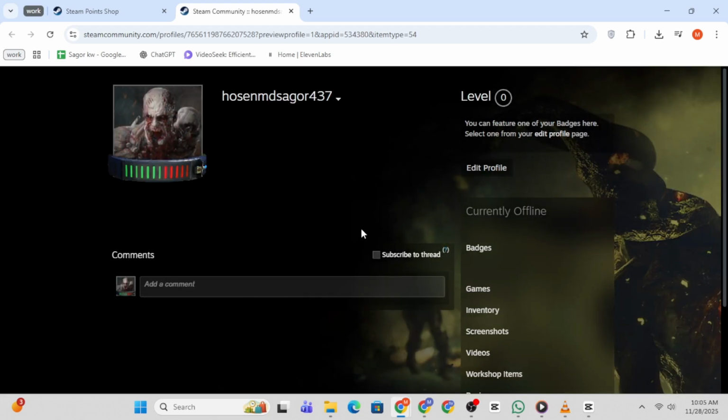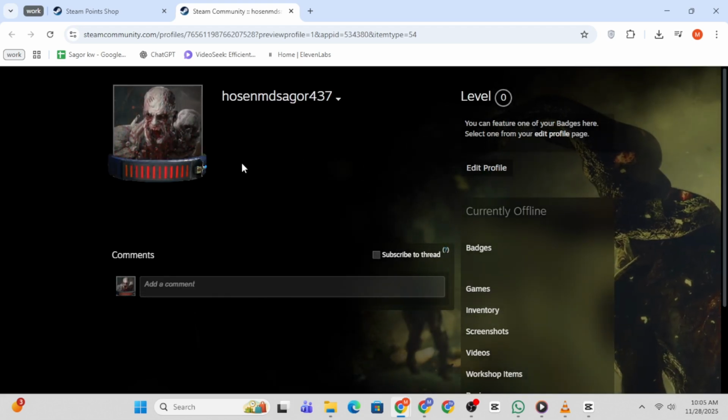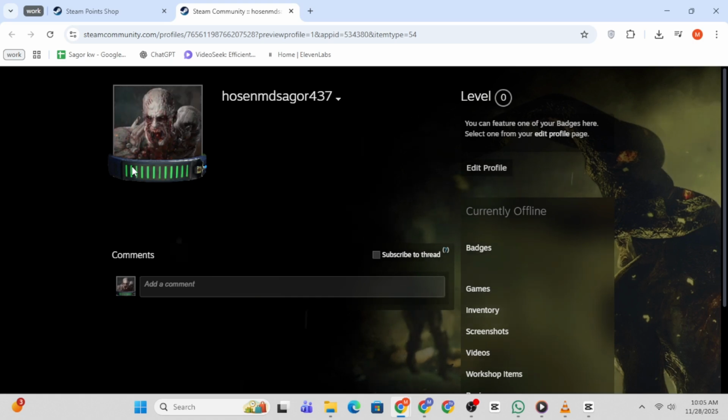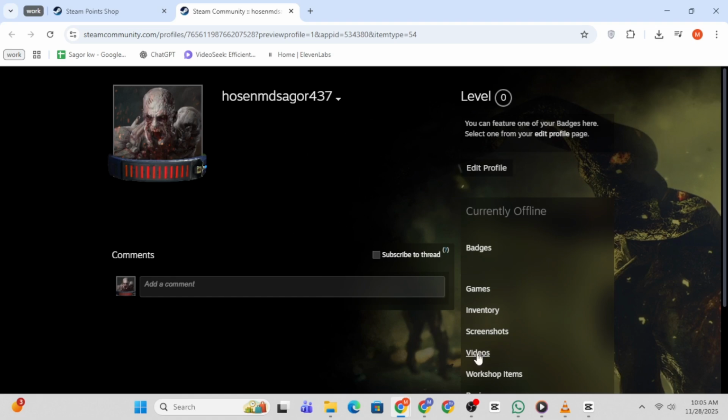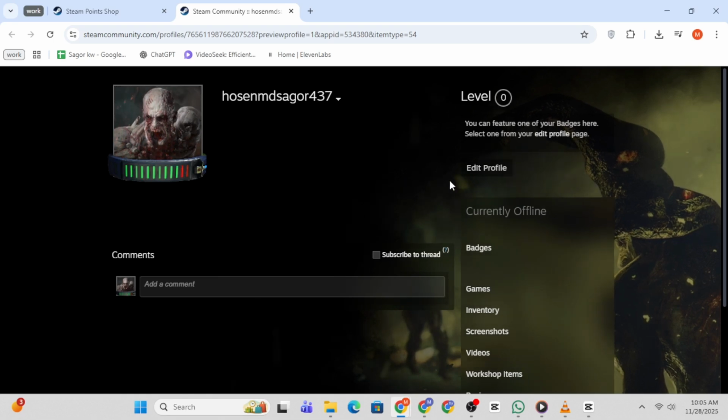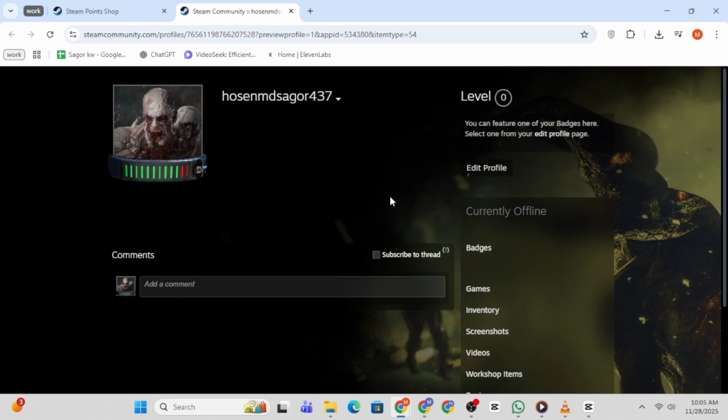It costs 10,000 Steam points. If you already have enough points, go ahead and make the purchase. If not, you'll need to earn more by buying games, DLCs, or other items on Steam. Once you've successfully purchased the Dying Light 2 profile, it will be available for you to apply directly to your own profile. Just follow the prompts to activate it, and voila! Your new custom transparent Steam profile is ready.